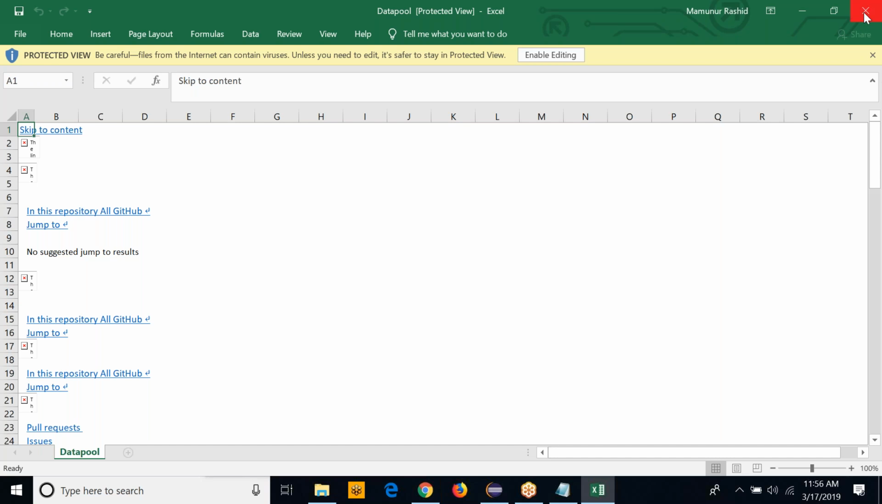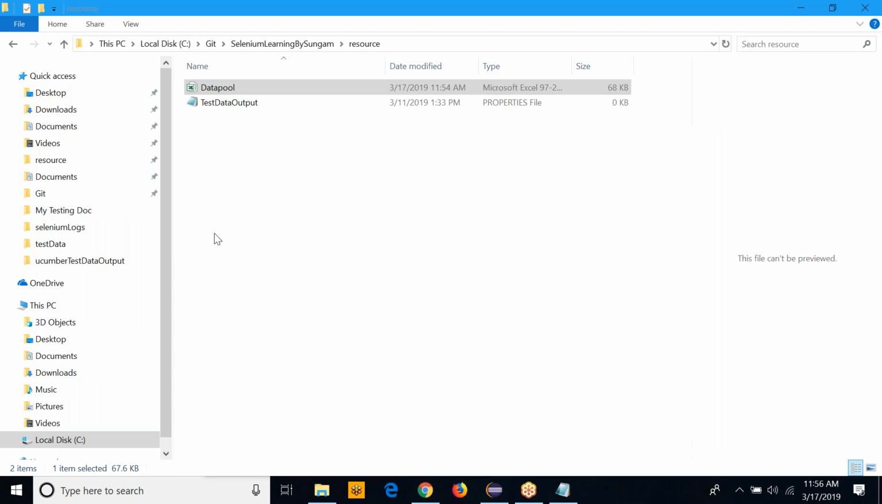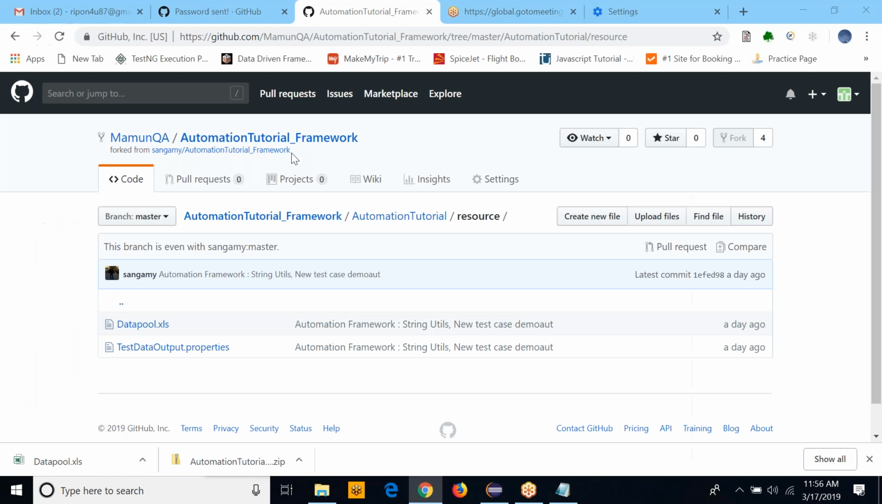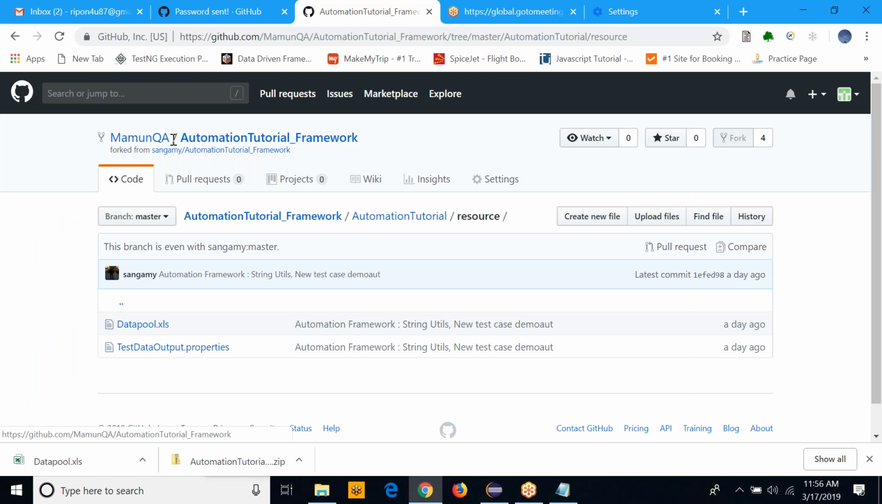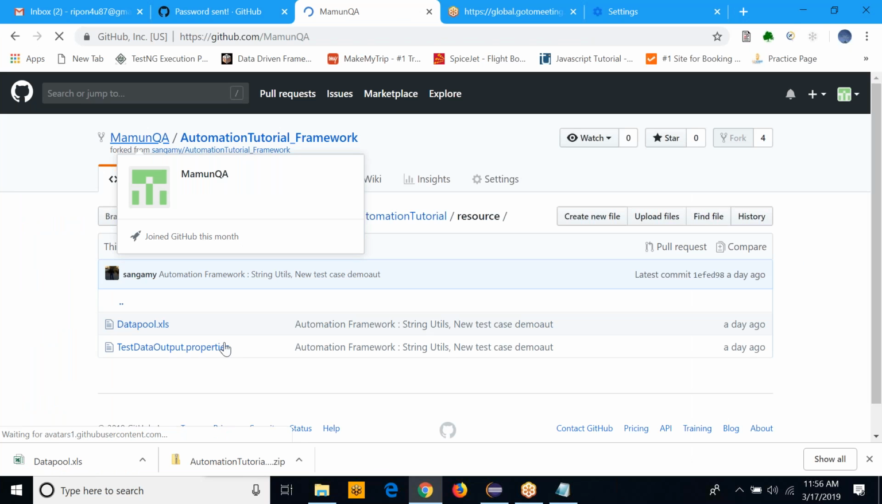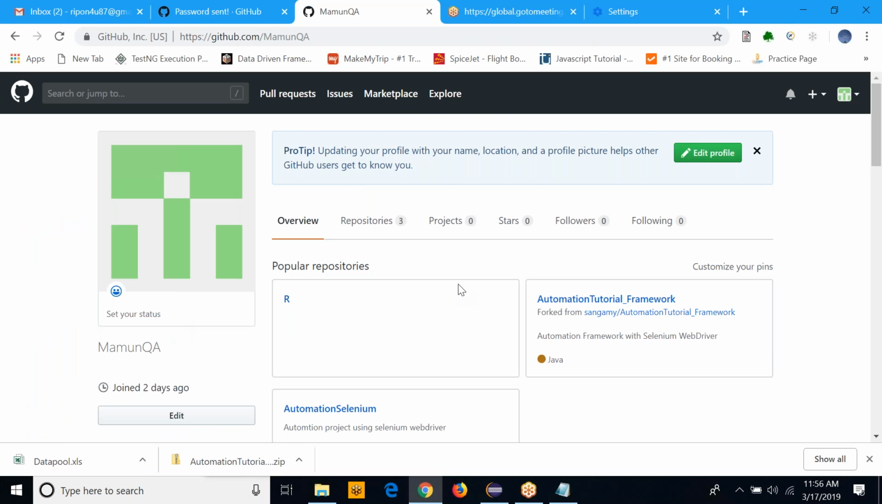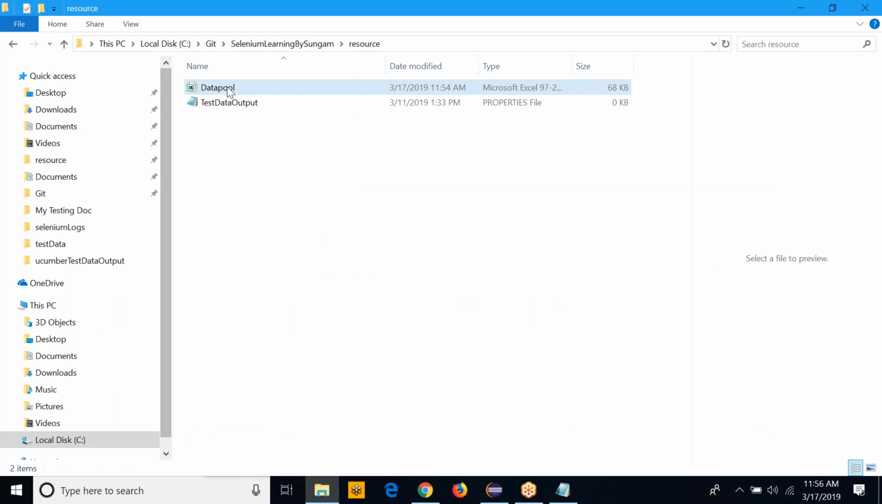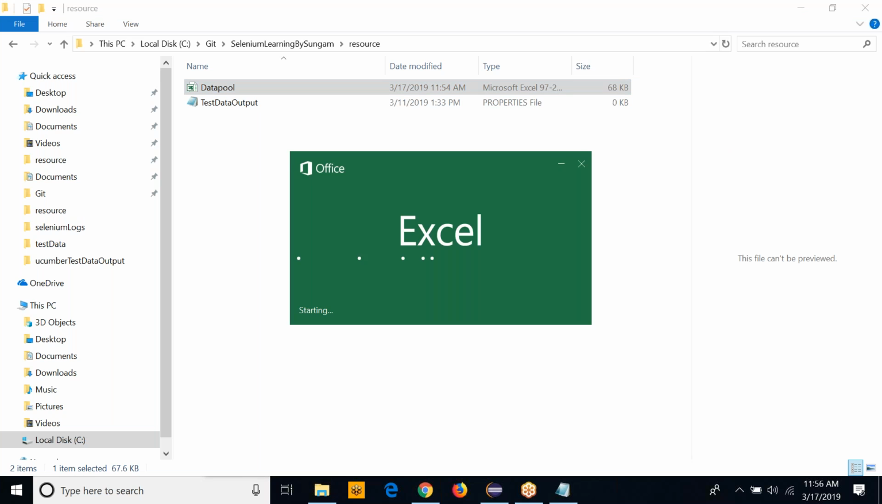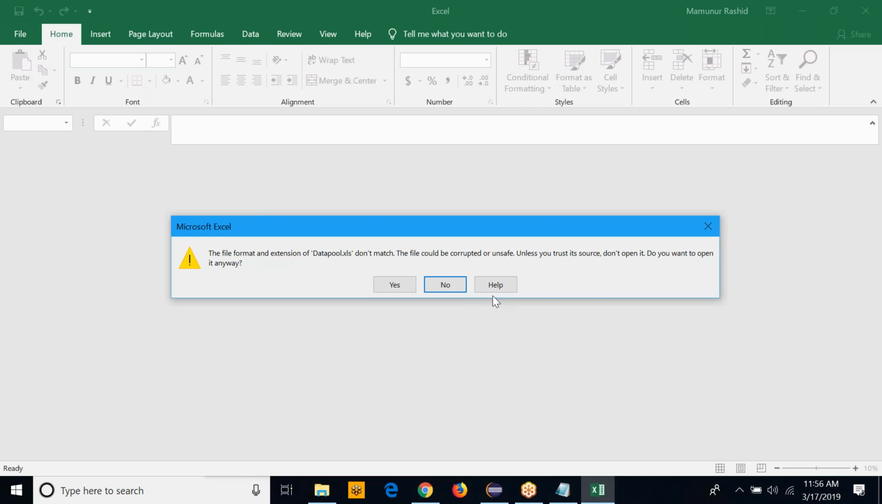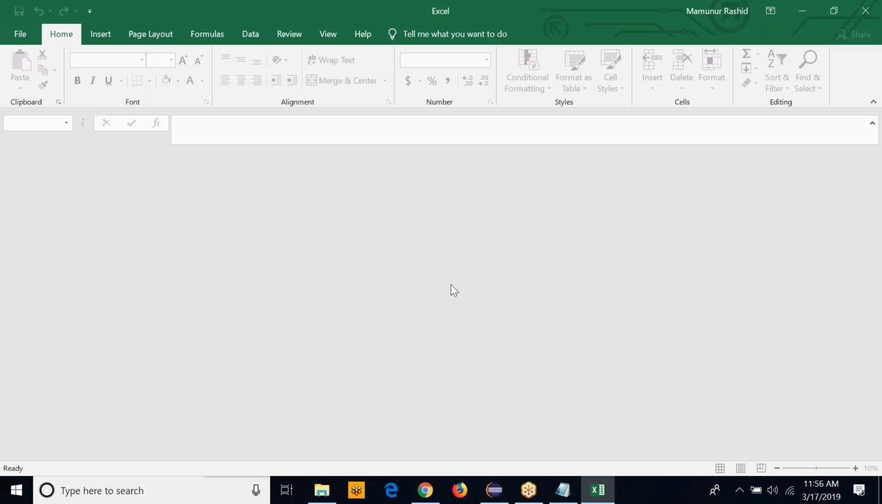Oh, what happened to this? Okay, I think it is not matching with yours. We should have just copied that from yours. Okay, let's take yours only. Why is it saying this is not matching? This is the data pool. Choose a file format. The file format is XLS.